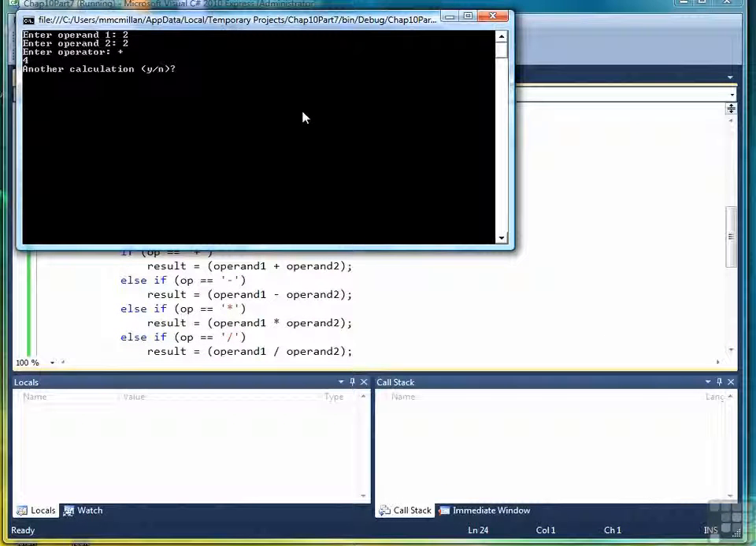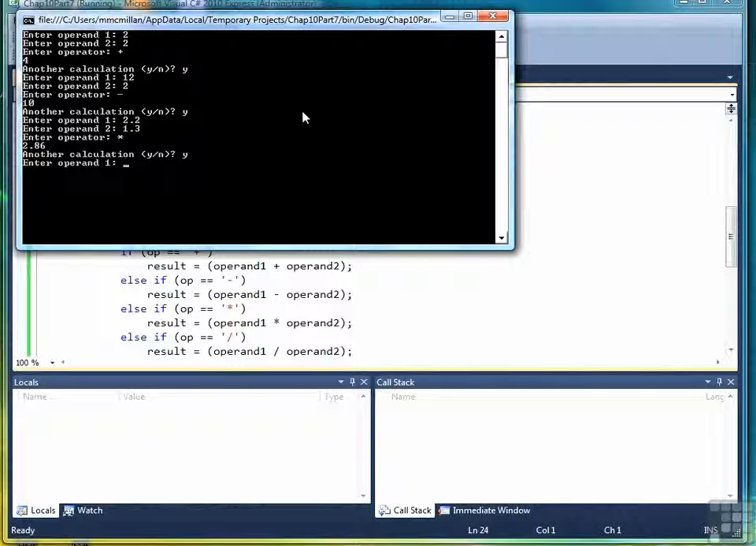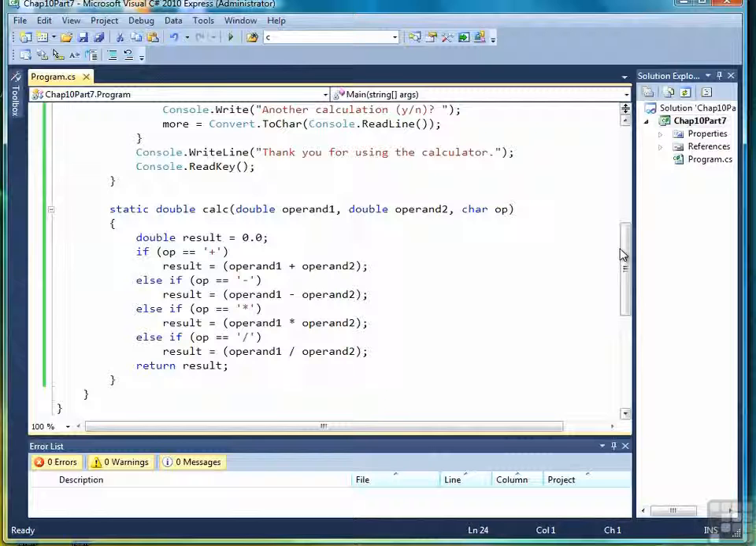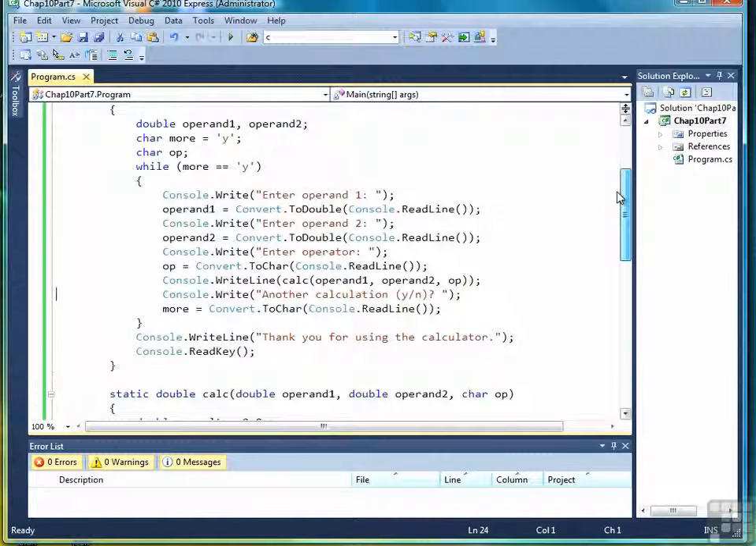2 plus 2 is 4, yes. 12 minus 2 is 10, that's right. Let's do a little floating point for multiplication. And then finally we'll do 1 division, and we'll stop.